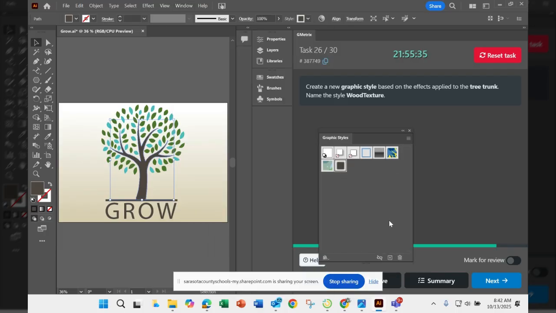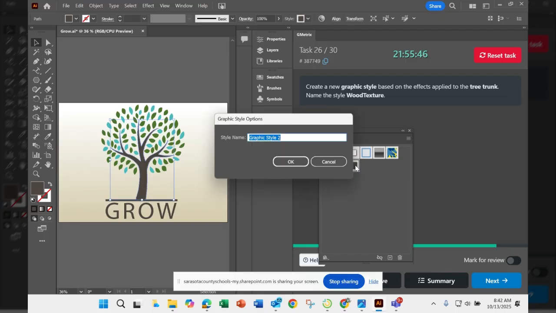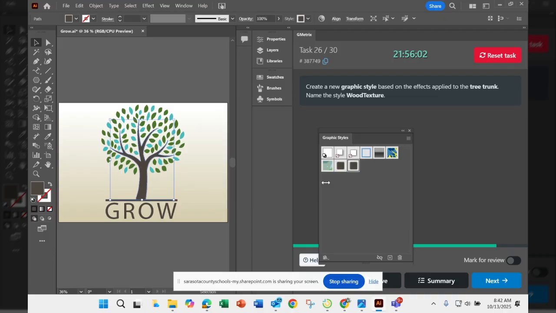There's some already here, but we're going to add a new one, that little plus sign. And then I've got to name it. So I'm going to double click on it. That gives me a chance to name it wood texture. And then click OK. Remember to capitalize that T. Next.